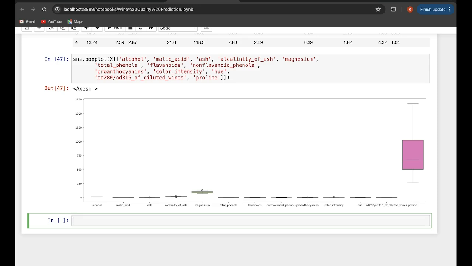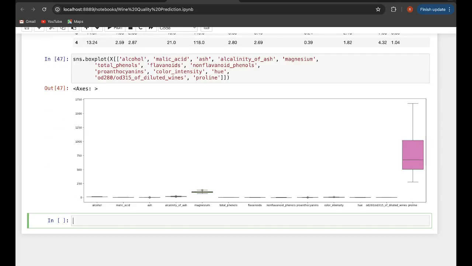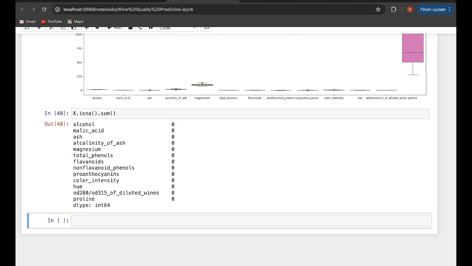It's not that if you perform outlier removal, every single outlier from every single column will be removed. There still will be outliers, but just the number of outliers would be reduced. Now, as this is an inbuilt dataset, it won't have any missing values, but still let us check for missing values here. So let me say x.isnull().sum(). As I said previously, it doesn't have any null values.